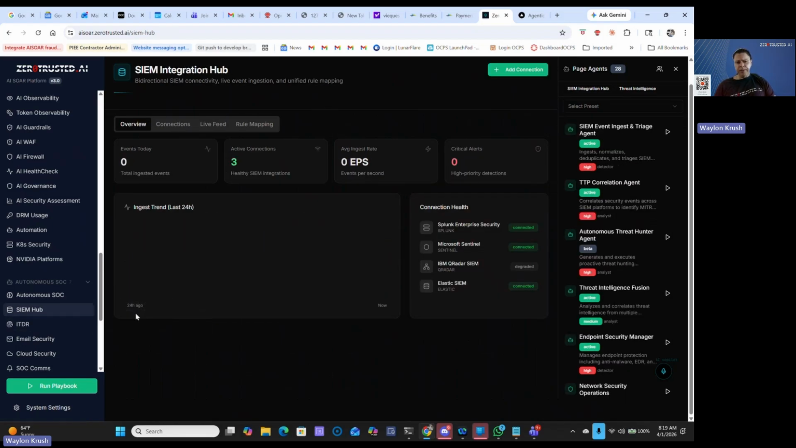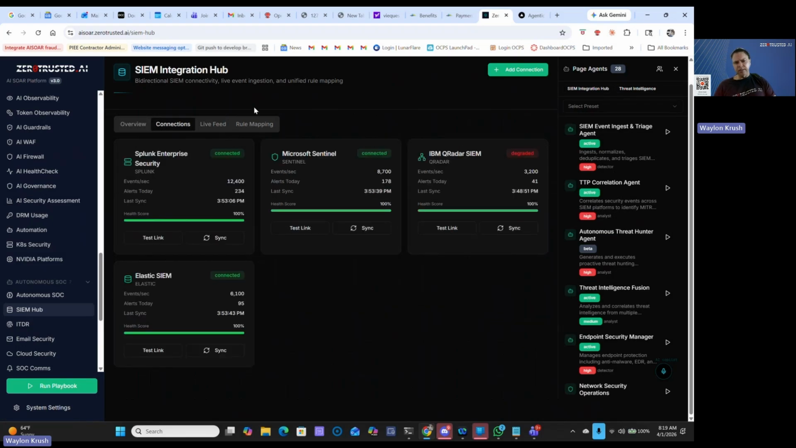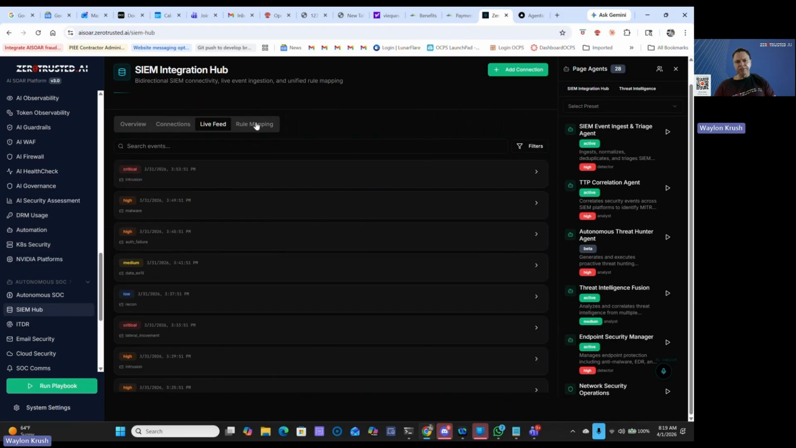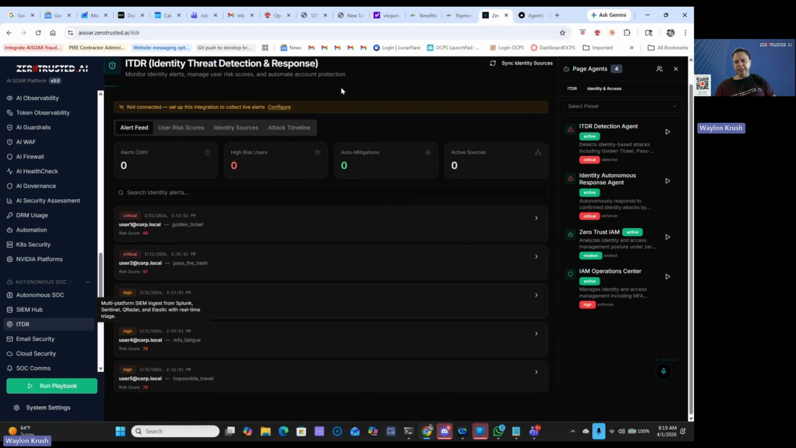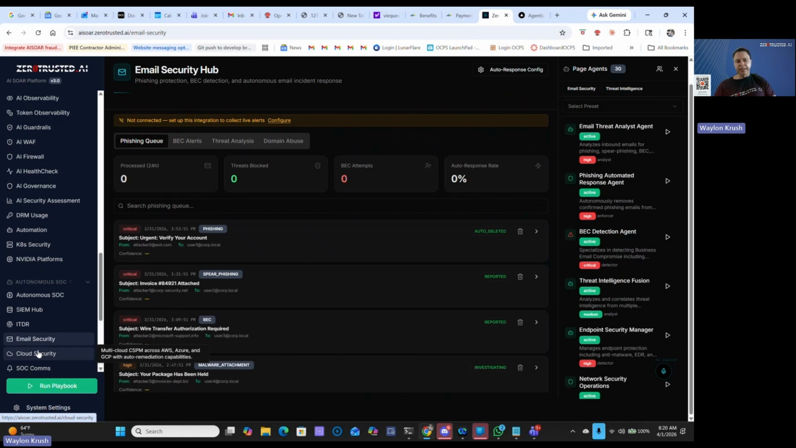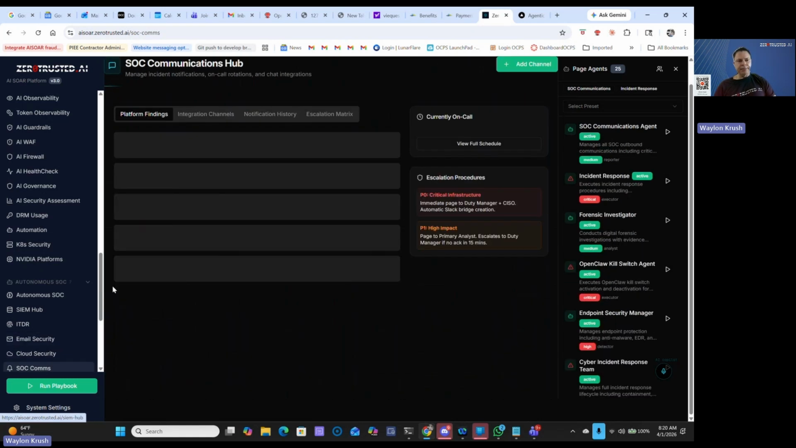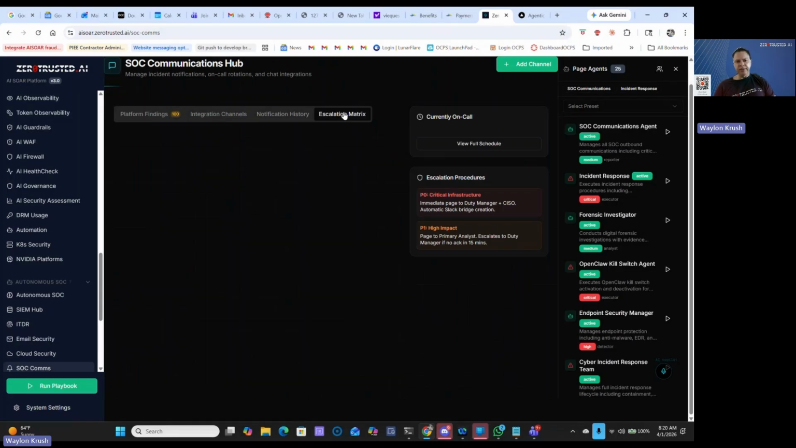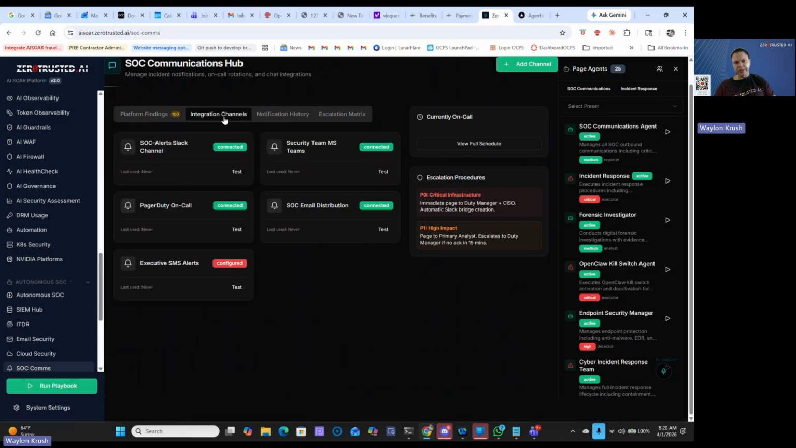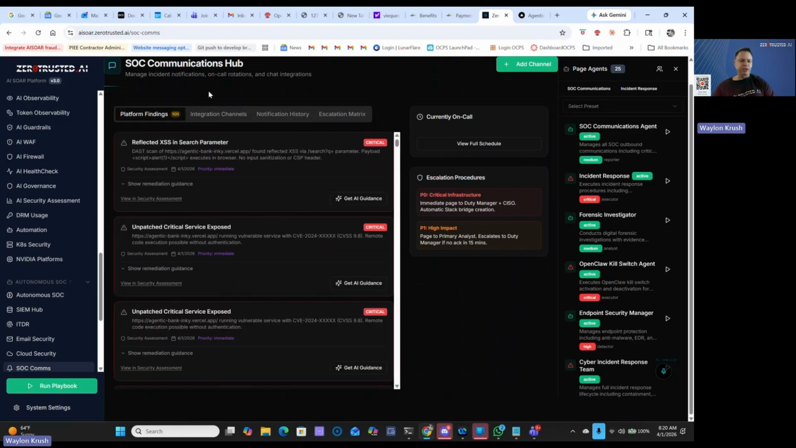So this is your SIEM hub. If you have an existing SIEM, you can connect your Splunk, Sentinel, IBM, Elastic. You're bringing live feed information in, all your rule mapping on how you want it, or you can use ours. And then, of course, identity threat detection and response. You're going to build all that in here. Your user stores, email security, your detonation chambers, cloud security, SOC communications hub. This is where you're going to bring in all of your integration channels where you're doing your incident response. If you have an escalation matrix, you can do that there. And then integration channels. Notice I don't have any in there right now because I use my own internal SOC management. So I just wanted to show that you can connect your existing one to it.